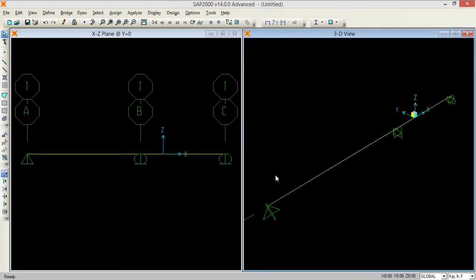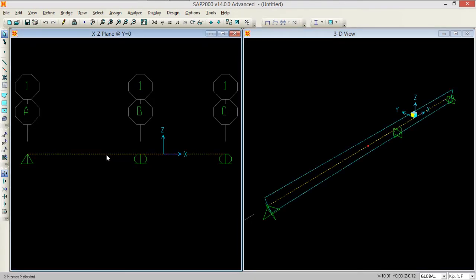So this is done. Now what do you have to do? We have to assign loads to our structure. For that I have to select the members. So selection can be done in different ways. Either you can just click on them and it will select it, or you can move through the windows.